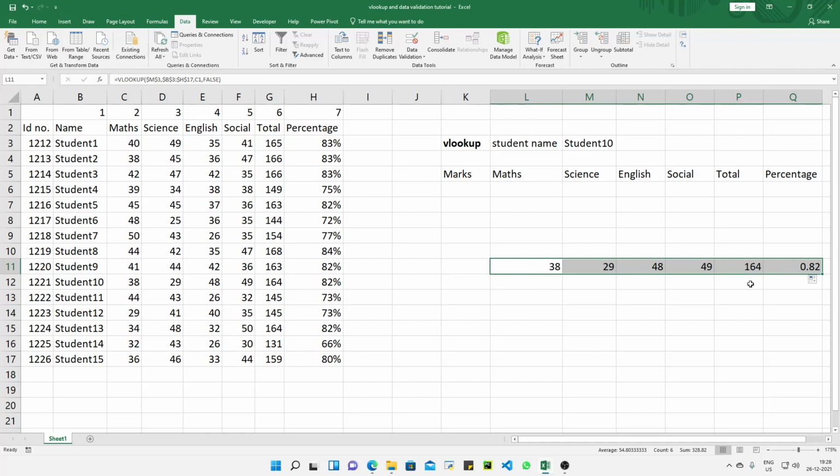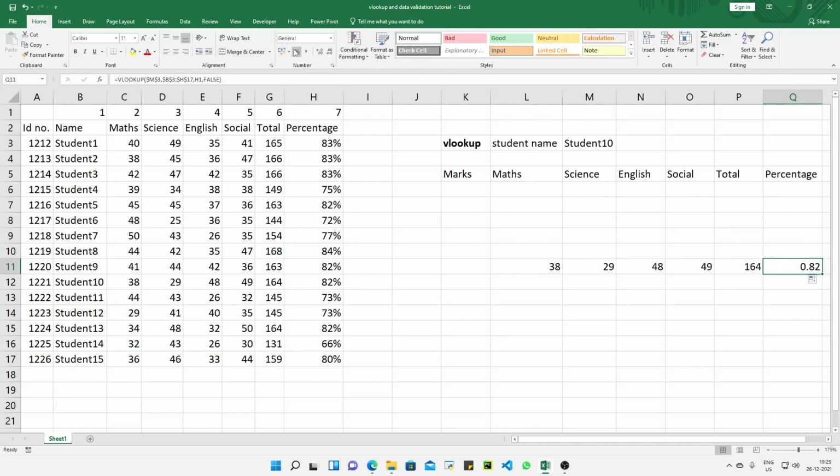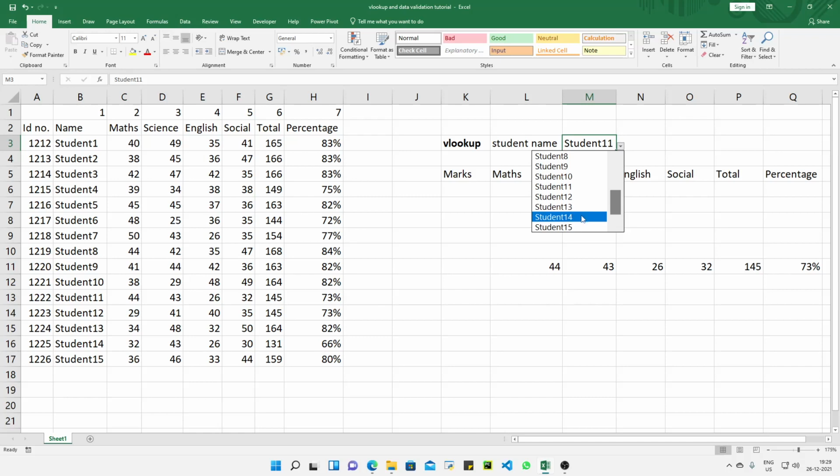Now the issue that you are seeing here is that you are getting 0.82. You simply change this one to percentage, so it will give you 82%. Now in the data validation tab, when you select another student, you will get the marks here directly. Suppose you select student 14, you will get the marks of student 14 and also the percentage. You can verify here that you are getting the correct answer.